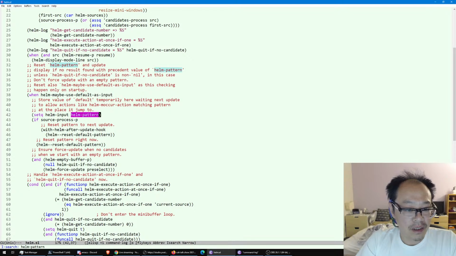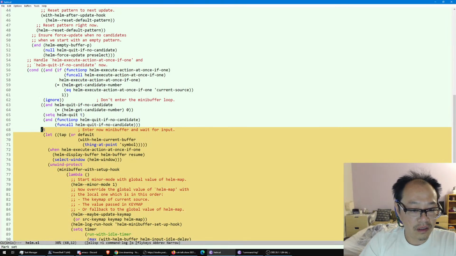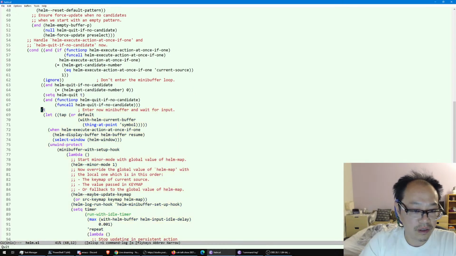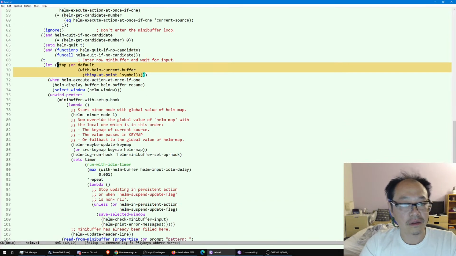Okay, so helm-input, and what about the input? Over here it says enter now minibuffer and wait for input. So, tab.